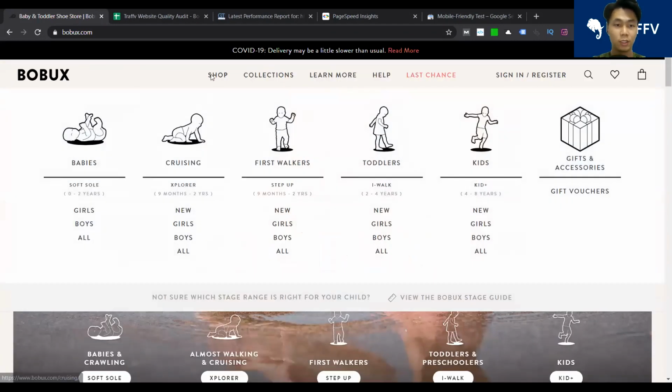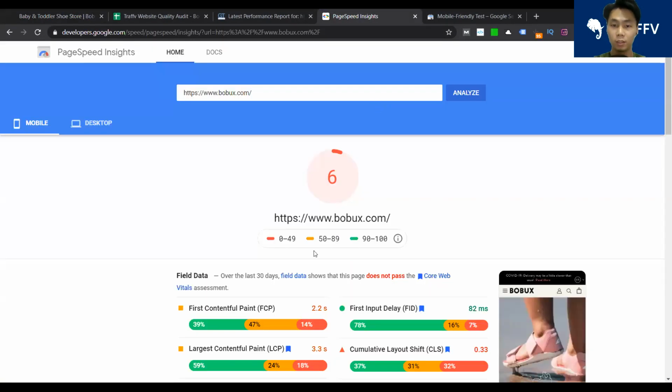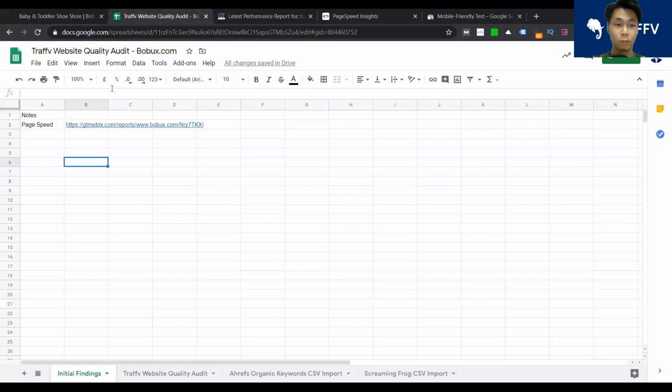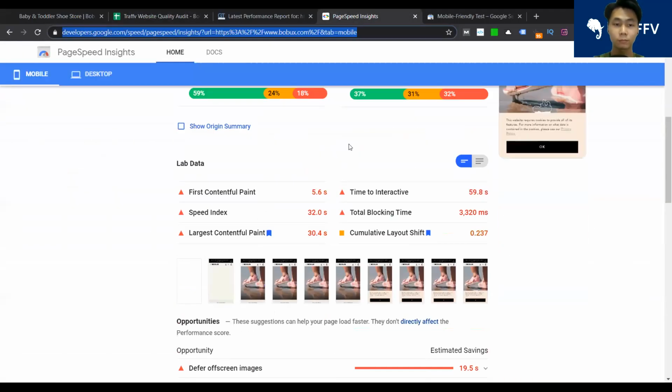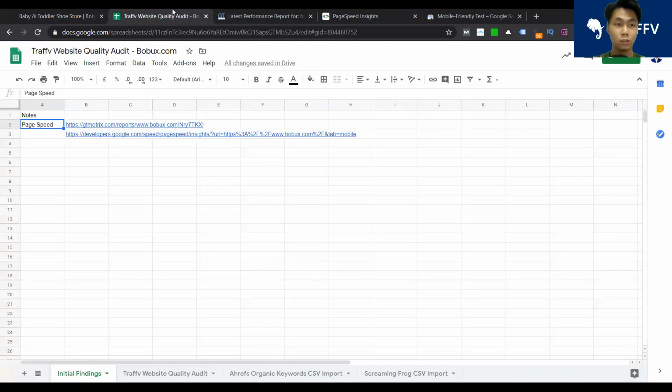They have shop, collections, learn more. The design is really nice. Let's take a look at the result. This is not good too, so I'll copy and paste it here. The speed index is 32 seconds. Yeah, the page speed is way slow.